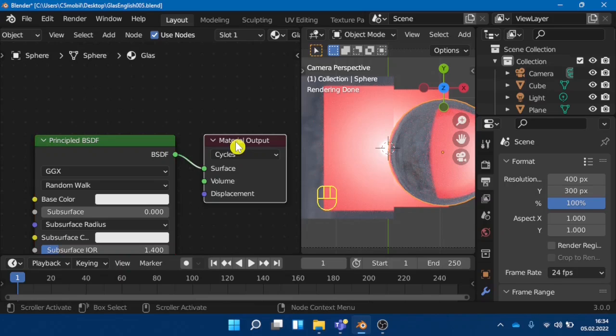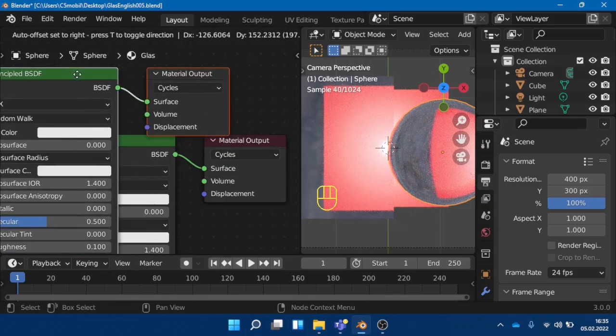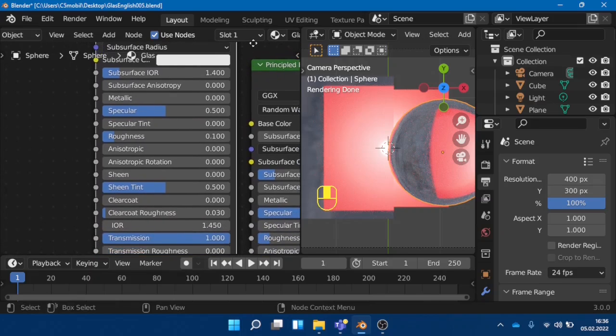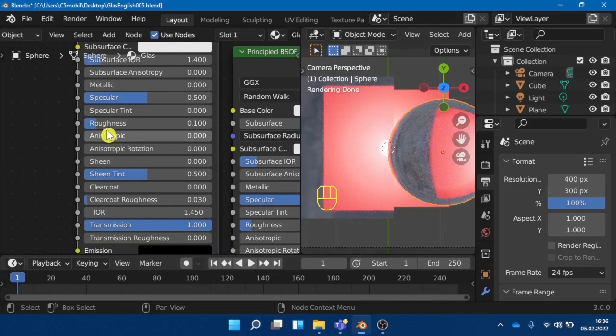I select the first one, I press Shift, select the second one, and then I press Shift D for duplicate. In this duplicated material, I set the output to Eevee, and at the moment the settings are the same as for Cycles, so roughness is 0.1 and transmission is 1.